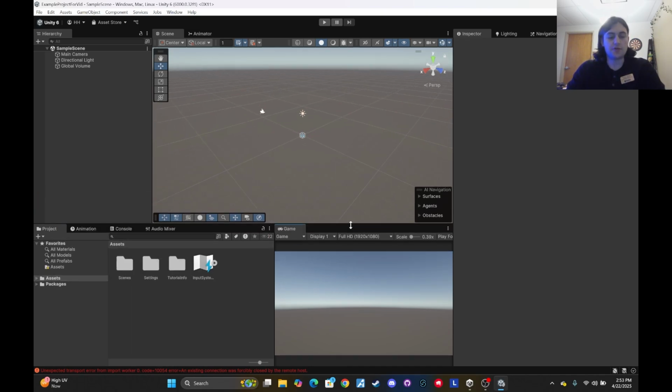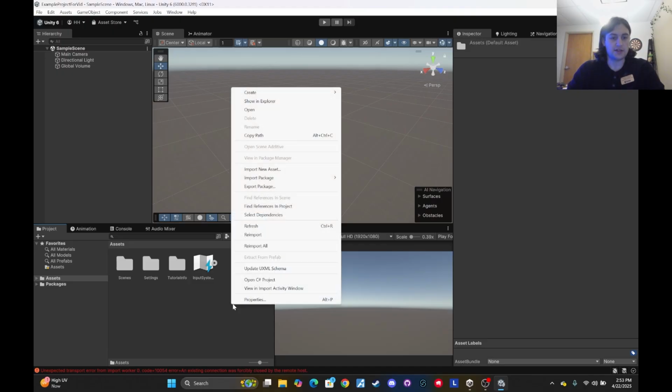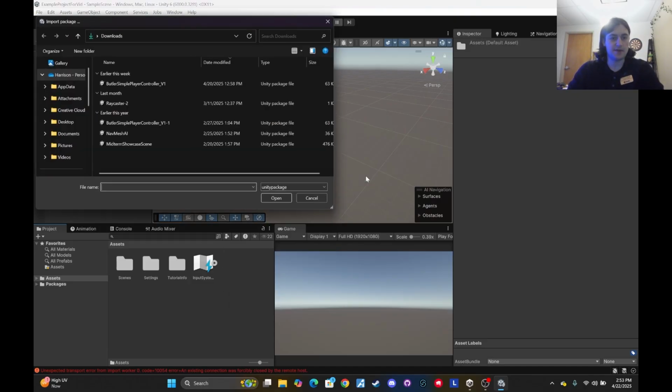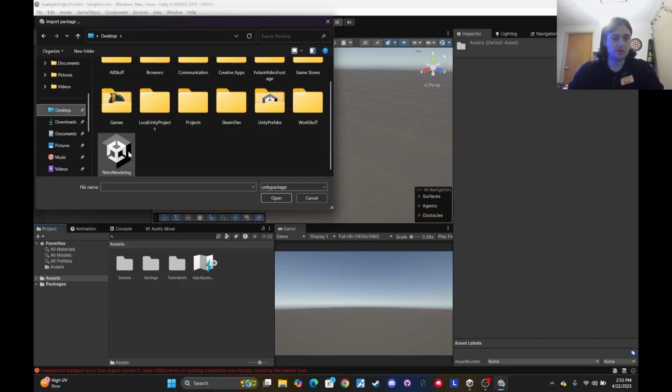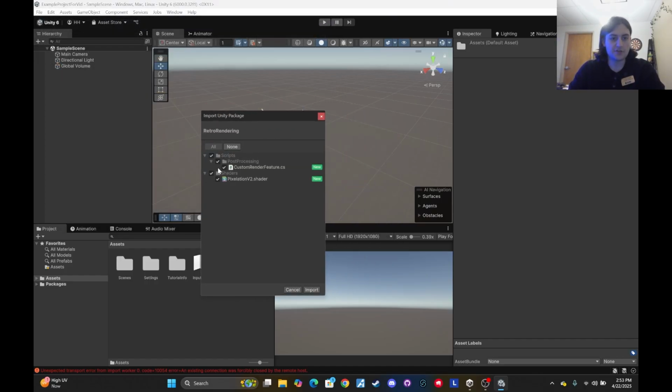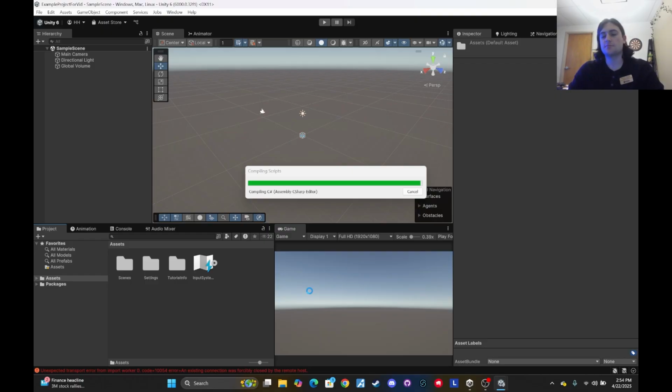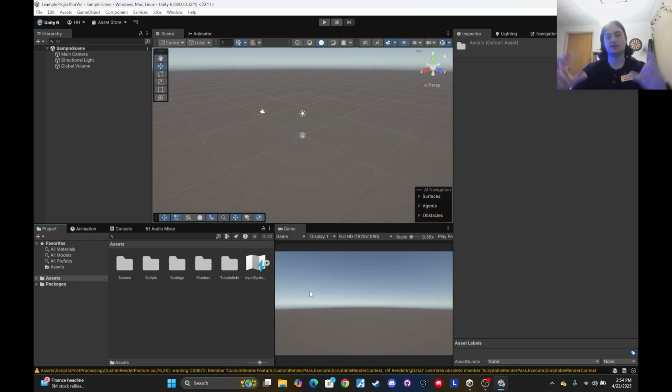And what we're going to do first is right-click in our assets and click on Import Package. We're going to click Custom Package, and then we are going to navigate to the one that we downloaded from the link in the description. So Retro Rendering, and click Open. Now in here you're going to see it includes the custom render feature script and the shader, and we're going to click Import. Now the shader script is called Pixelation V2 because originally I was trying to make a script that could like pixelize the image, but you could rename the shader to something else if you want.